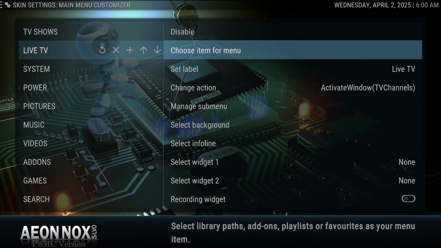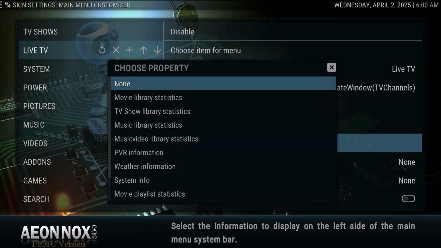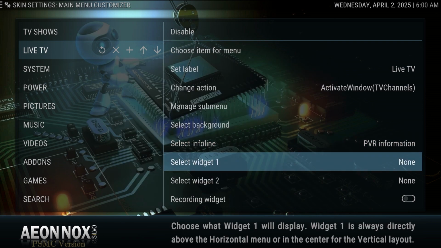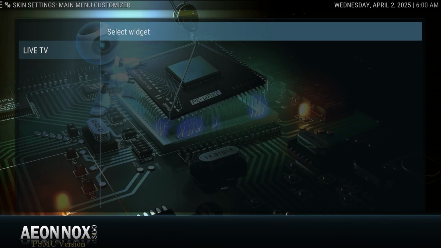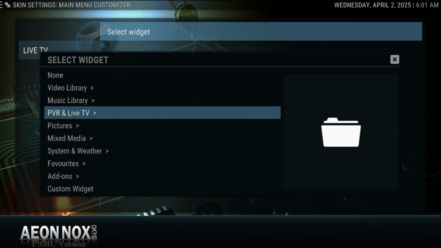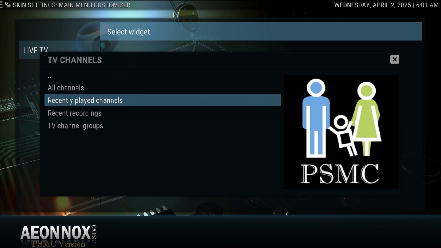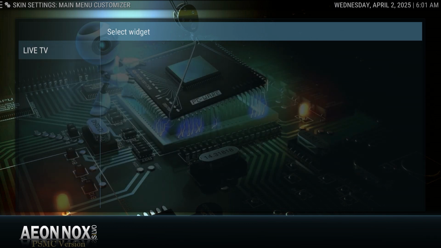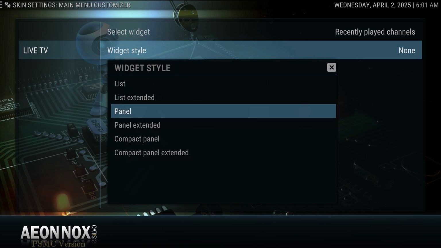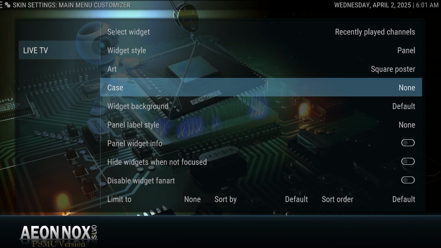Here I'm just going to enable a widget so that you can see the widget. This is the stats for each category. So this is going to show me how many TV channels I have. Pick the recently played channels for the widget. And you can choose your widget style. The farther down you go in the list, the smaller each icon is on the widget.